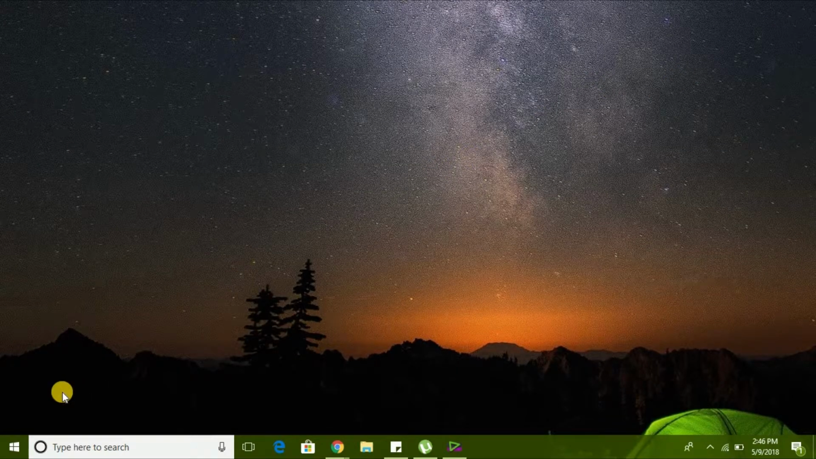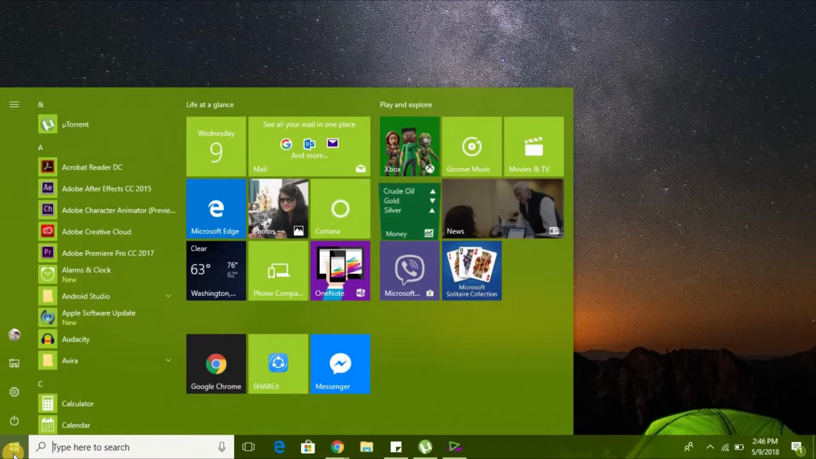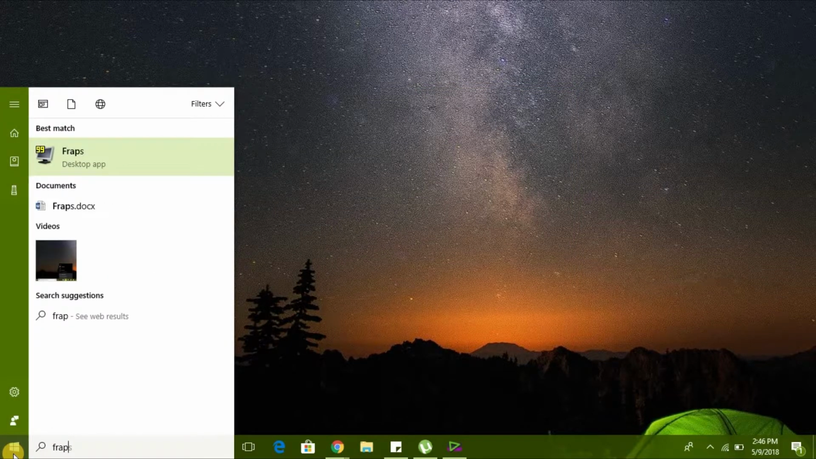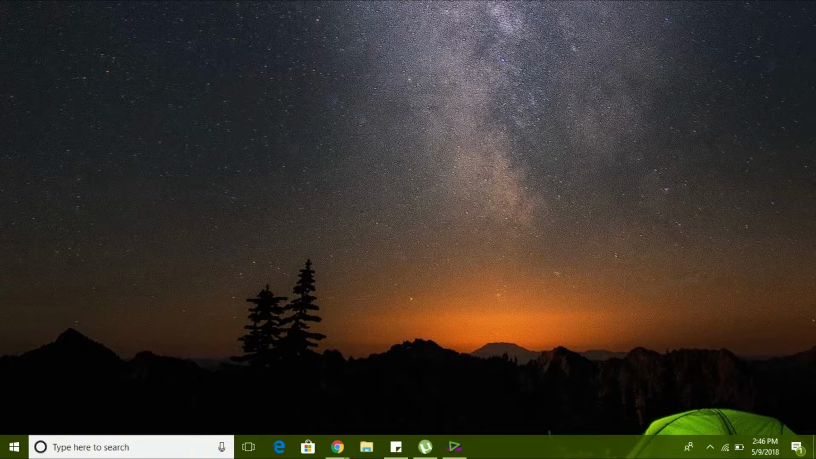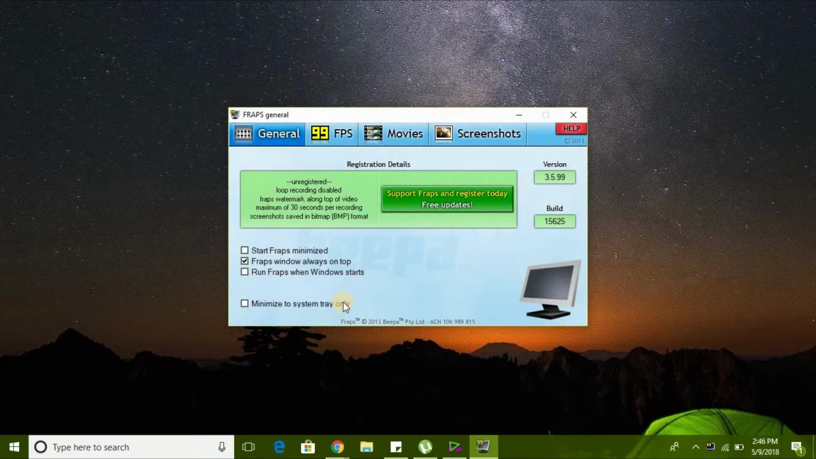Now you just have to open the application. Go to the start menu and type FRAPS on it. Once the application is open, make sure that the checkbox for FRAPS window always on the top is ticked. Make sure you do not close the application. You just have to minimize the application and keep it running in the background. Otherwise, it won't work on your games.